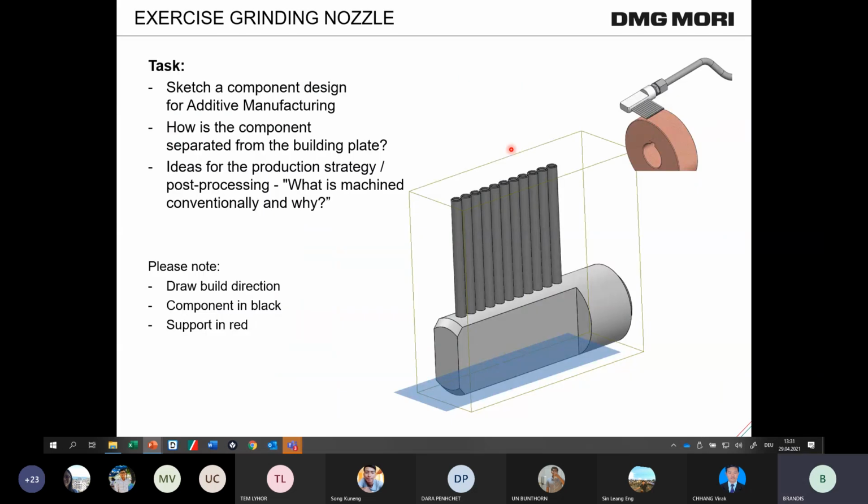And what is the task? Create a sketch of a component designed for additive manufacturing for this part. Please think about how to separate the component from the printing plate later on. And perhaps you have some ideas for the production strategy, so how to do the final machining. This one is optional.